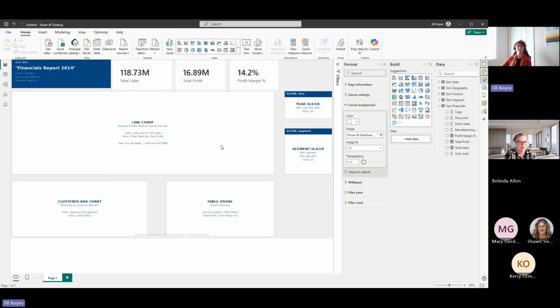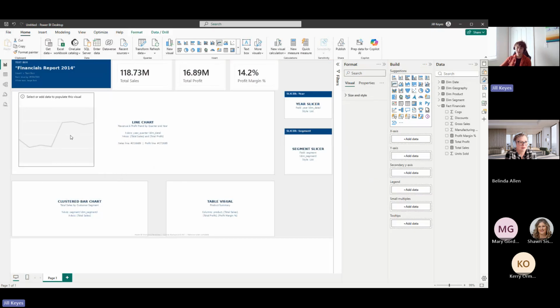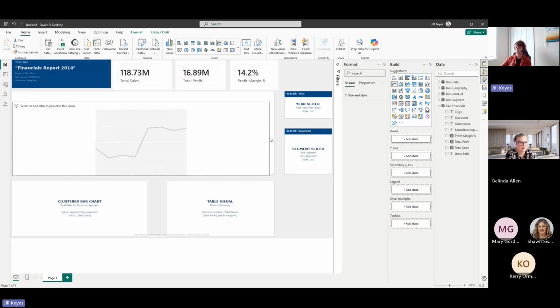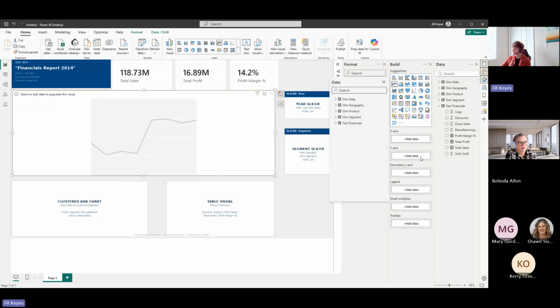In 30 seconds, the viewer should be able to analyze key trends and breakdowns. We'll have a line chart provided right here. I pull up my line chart. There it is. We want to see how sales and profit are trending over time by year and quarter. We're going to grab the x-axis, and go into our date table.